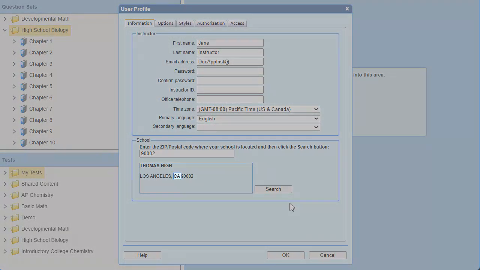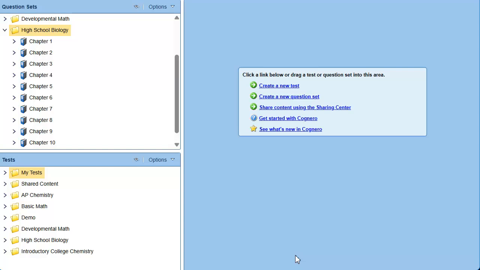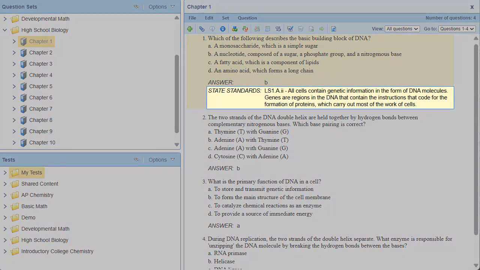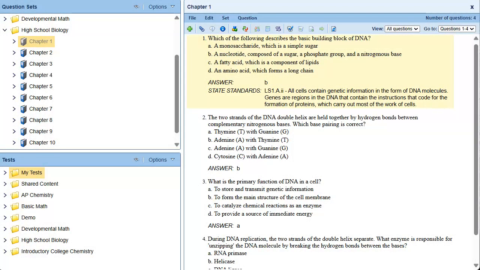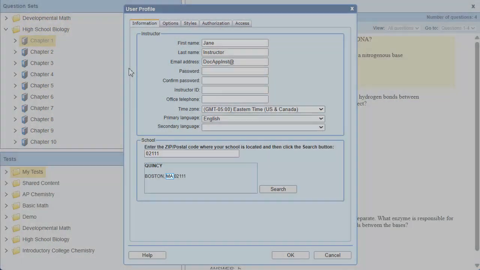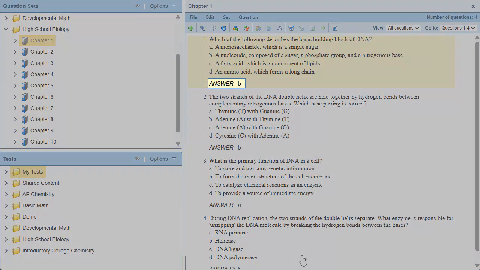Now we're logged in as an instructor from California. Let's open Chapter 1 for this instructor. They see the state standard LS1, the California state standard, but not the Ohio standard. Finally, let's look at an instructor from Massachusetts. Notice that we only see the answers.